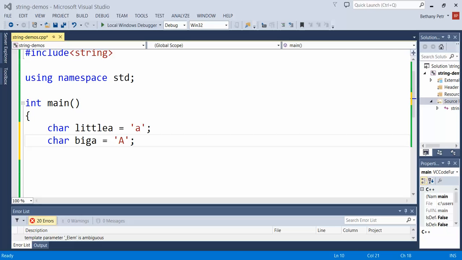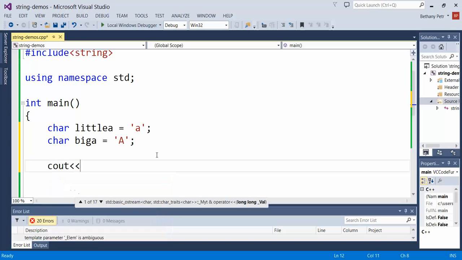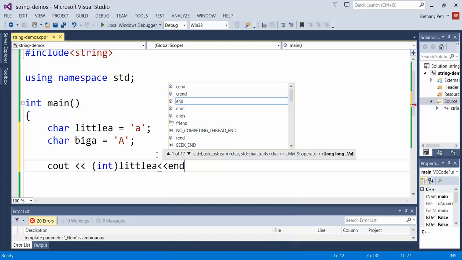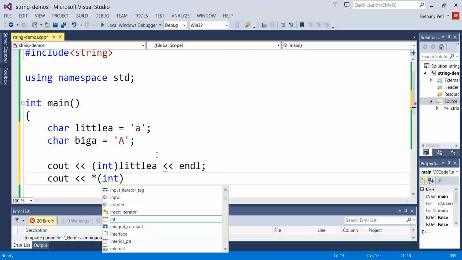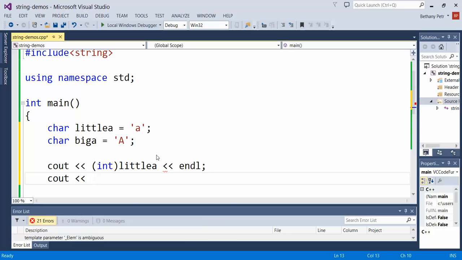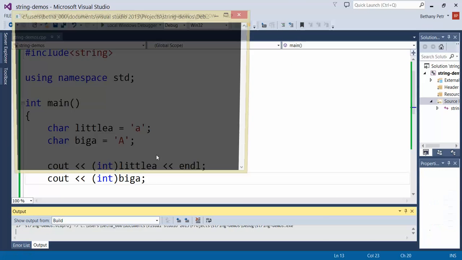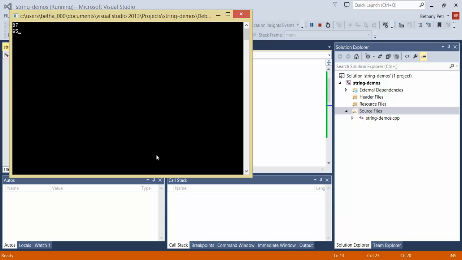And to show you how this looks, I've made two chars here, one called little a, one called big A. If I want to see what the actual number value or integer value behind the scenes of each of these letters is, I can just cast it as I print. So let's cast little a, and let's do the same for big A, and show you what that looks like. So my little a has a value of 97. My big A has a value of 65.